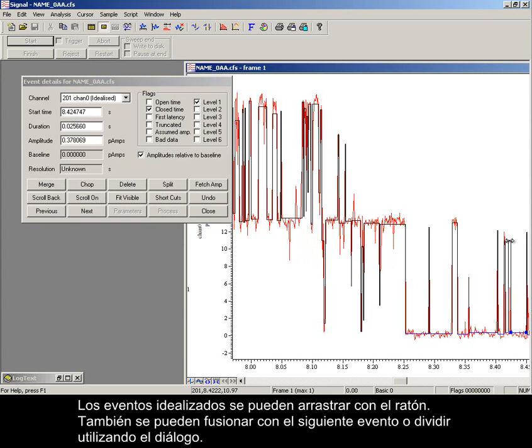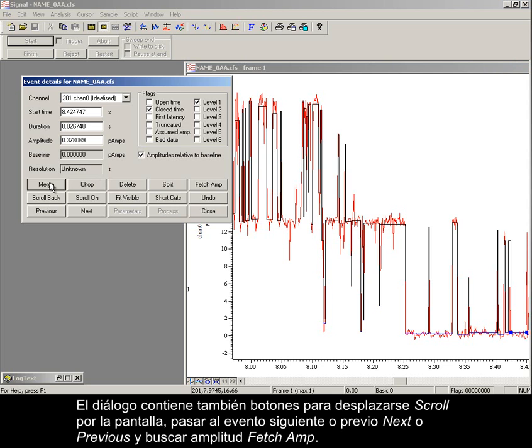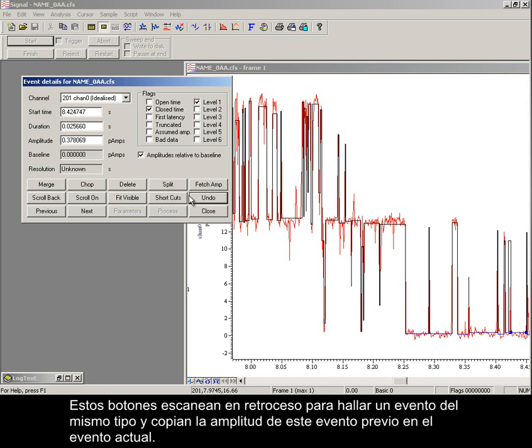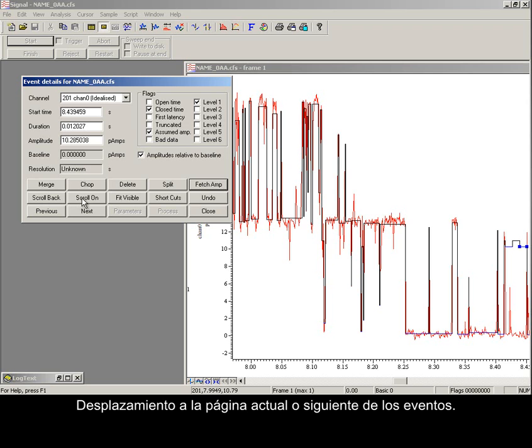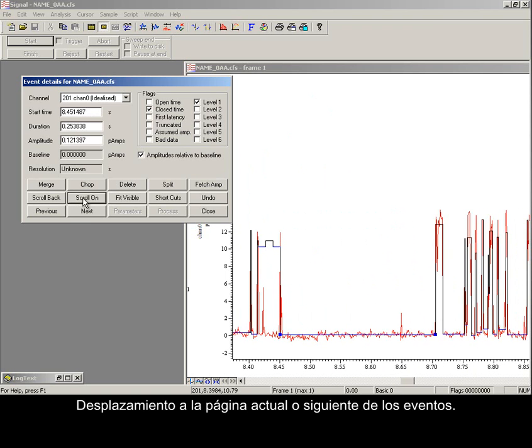The idealized events can be dragged with the mouse. They can also be merged with the next event or split using the dialog. The dialog also contains buttons to scroll the screen, to jump to the next or previous event, and to fetch amp. This scans backwards to find an event of the same type and copy the amplitude of this previous event to the current event. Scrolling on presents the next page of events.